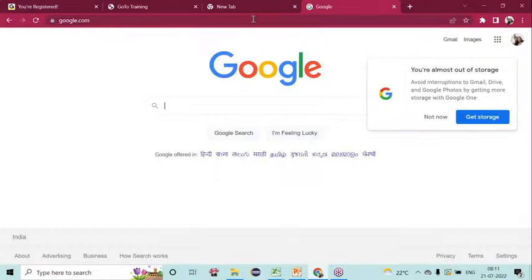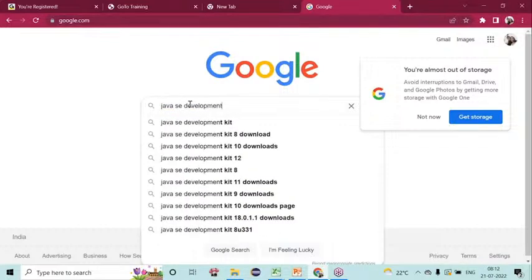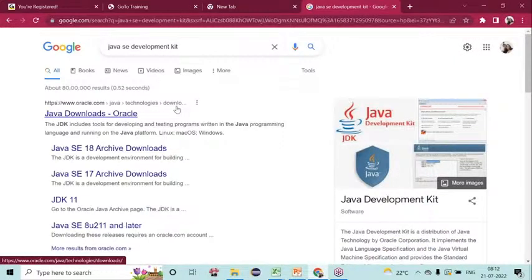Just search in Google for Java SE Development Kit. Press Enter. Here we can see the 18 version, the Java 17 version, Java 11, and Java 8. So better we go with Java 11. Click on JDK 11.